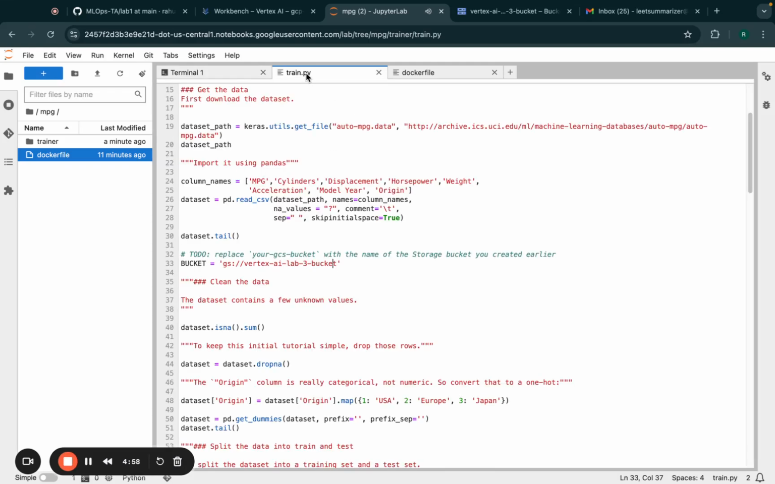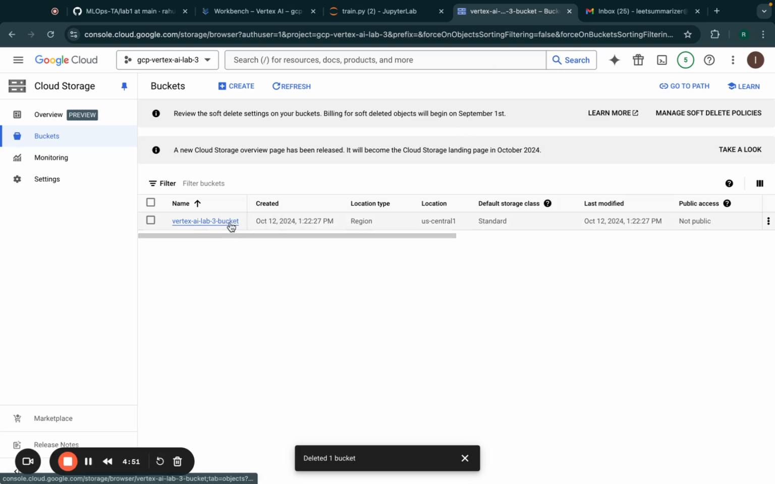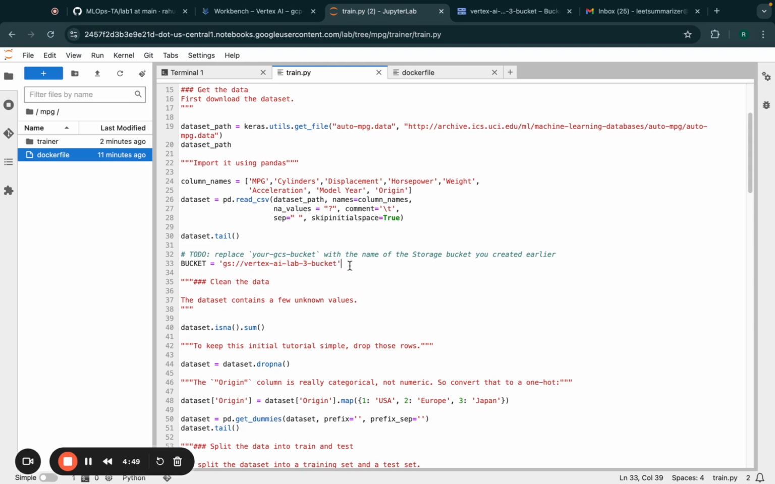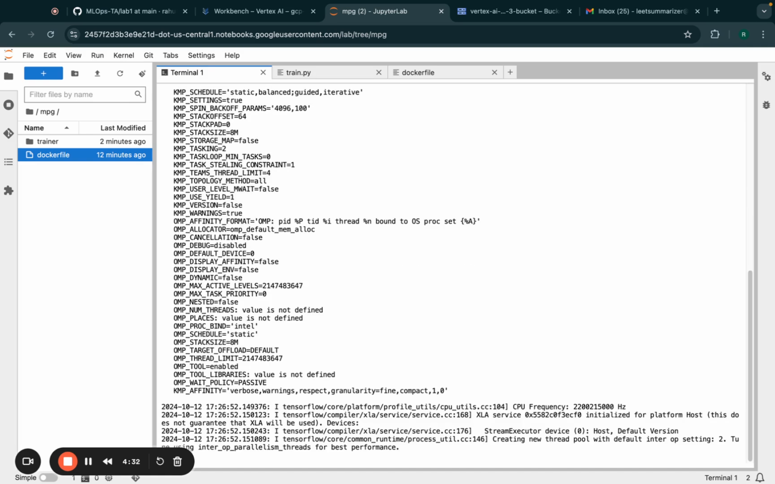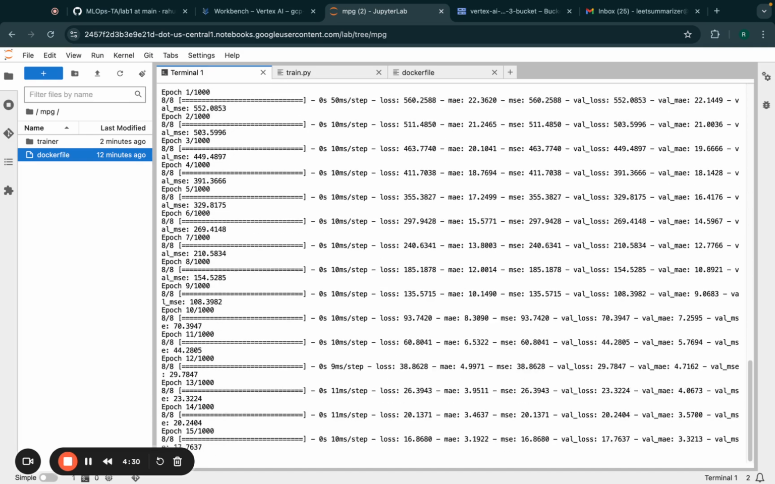Make sure the name of this bucket is the same as the bucket you created here: Vertex AI Lab 3 bucket. I was facing this issue because there was some mismatch in the name. So now let's go and run the image and see if it works successfully here. If it works locally, then we can move ahead and train the model within Vertex AI.